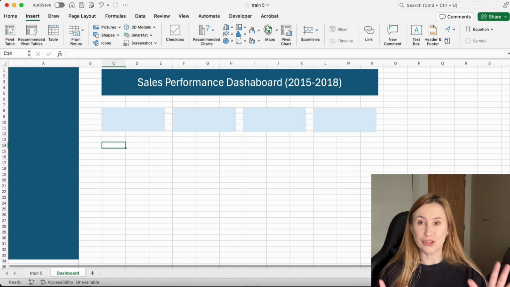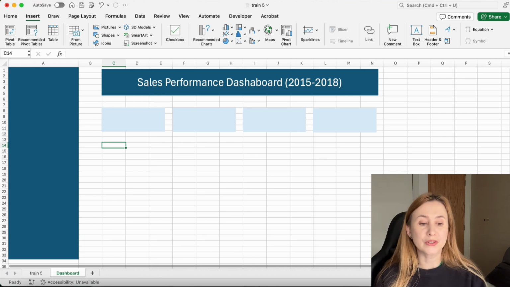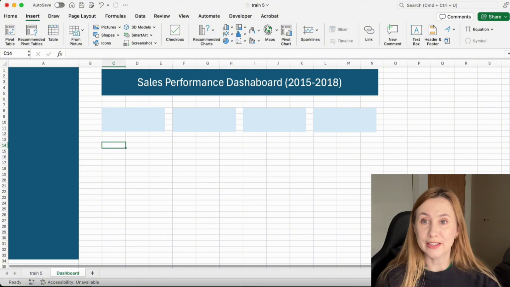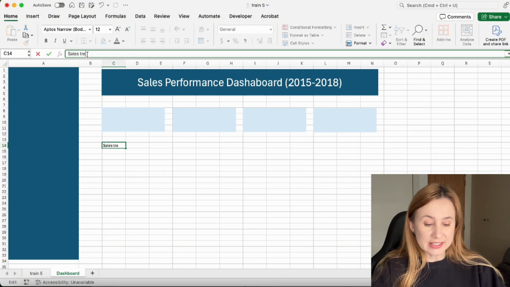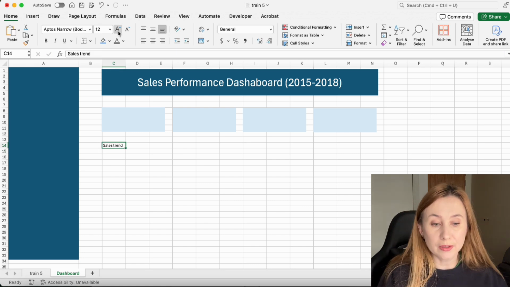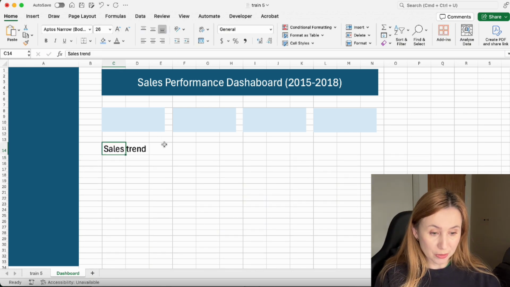So that's my vision for this dashboard. Of course, you can add more charts and you can also add some pivot tables. It is up to you, but that's what we will be working with. So let's add the header. So we will say sales trend. Then we will make this text much bigger.